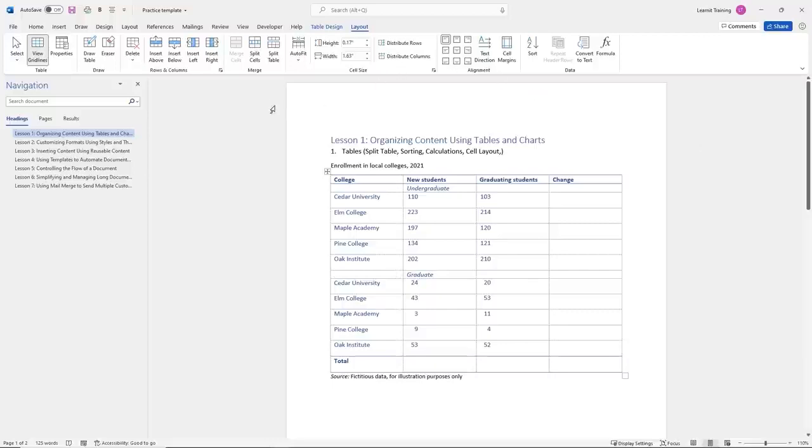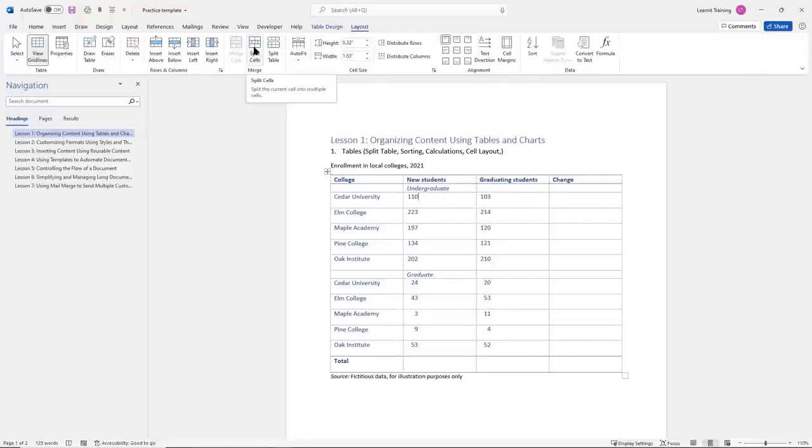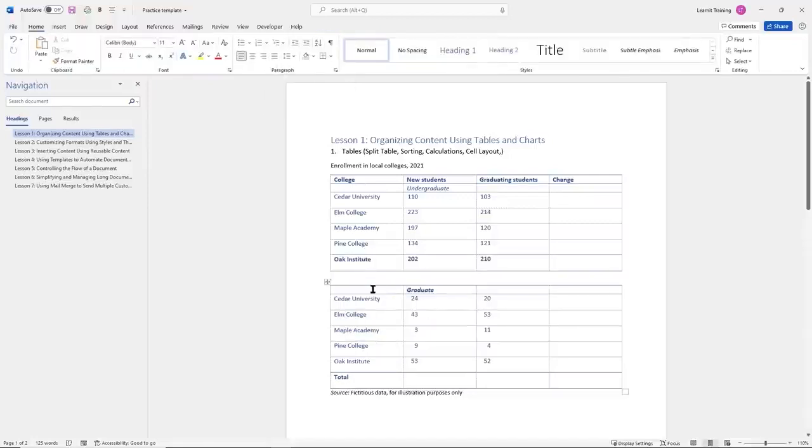So what I'll do is I'll click back on my table here, go back to my layout, and I'll just mouse over the split table command here. Split the table into 2 tables. The current row will become the first row of the new table. So I just need to be mindful of where I place my cursor. So right here from graduate, I want this row and down to be a part of my new table. So I'll go ahead and click on split table. And just like that, we have our 2 tables, one for undergrad and one for graduate as well.